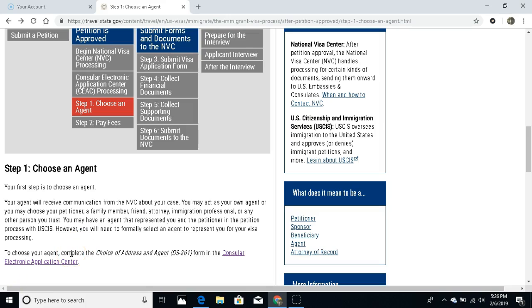How do you choose an agent? There is a form that you have to fill out, and the form is called DS-261. This one is on the Consular Electronic Application Center. So you can click on this link over here and fill out this form, and this is the way you are selecting who is going to be your agent, who is going to be doing all the work and the communication with the National Visa Center.